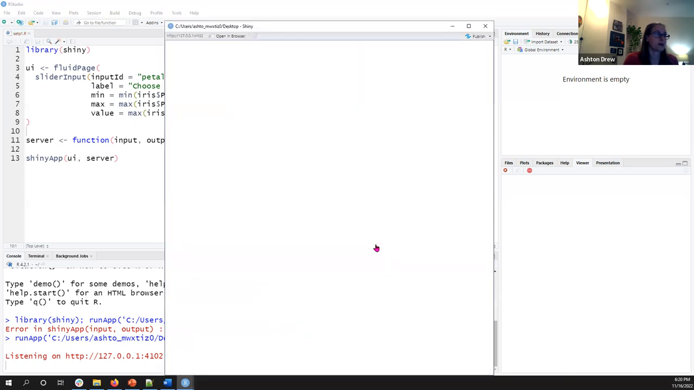And I can reload my app, save the selection. And now we have a simple slider. It is not yet connected to any kind of output, so we don't see any changes in our app, but it is responding. I'm able to move it around.